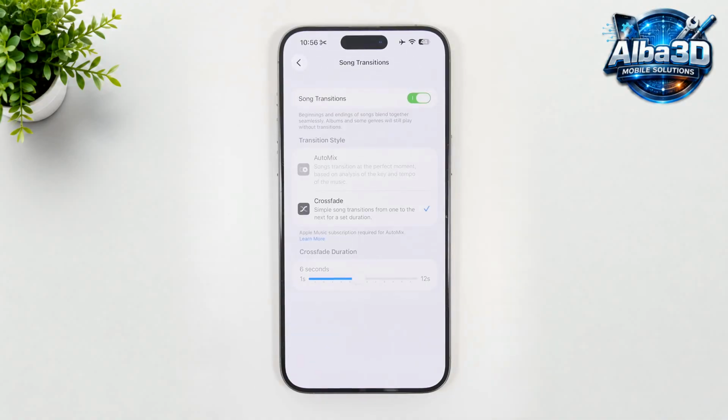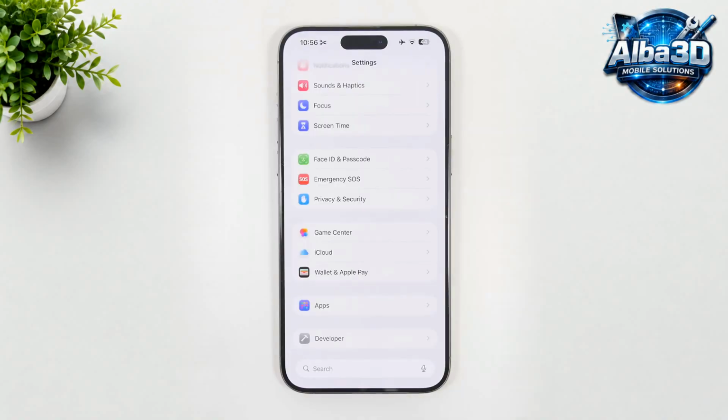So a lot of you probably will use this feature with AirPlay because you're playing your music to the speaker and you have this really nice Auto Mix, which is actually amazing. And of course, you basically have your own personal DJ. Now this will work as it should on AirPlay with the new iOS 26.1.